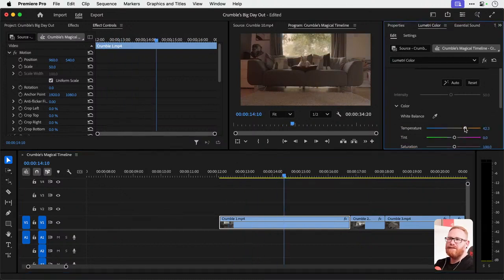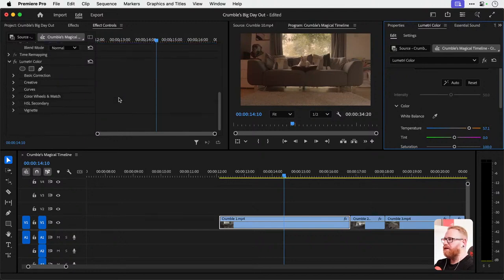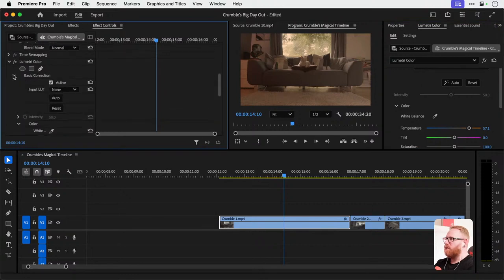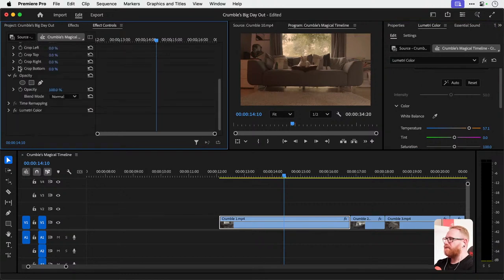Oh yeah, so if I make some changes here, you can see it's added a Lumetri color effect. So it has actually added all of this in here. So you can turn that effect off and on. As soon as you start playing around with Lumetri color, it will add one of those. And then we can just select that effect and delete it.